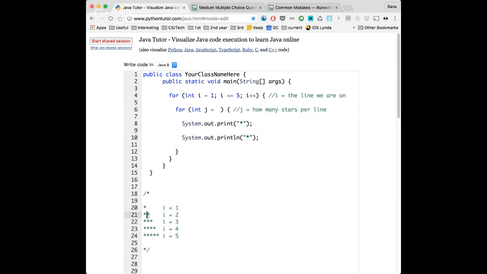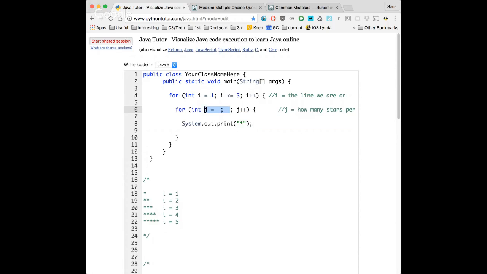Why should I use print instead of print line? Well, actually, I don't know. The difference between System.out.print and System.out.println is that this will print it on the same line, and this will print a new one on each line. Okay. So in this case, we want to print more than one on each line. Mm-hmm. So let's use print.